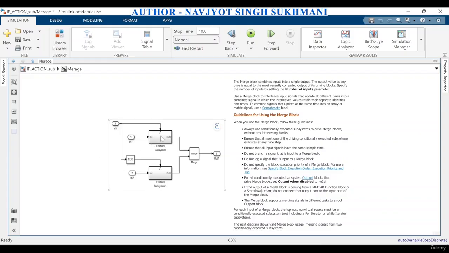Here you can see I have two enable subsystems. Any one subsystem should be activated at one time and it should give us an output. Whichever subsystem is active, its output should be displayed here. On that principle the merge block works. The output value at any time is equal to the most recently computed output of its driving block. Specify the number of inputs by setting the Number of inputs parameter. From our merge block, we can set how many inputs we want to connect by double clicking and changing the setting.